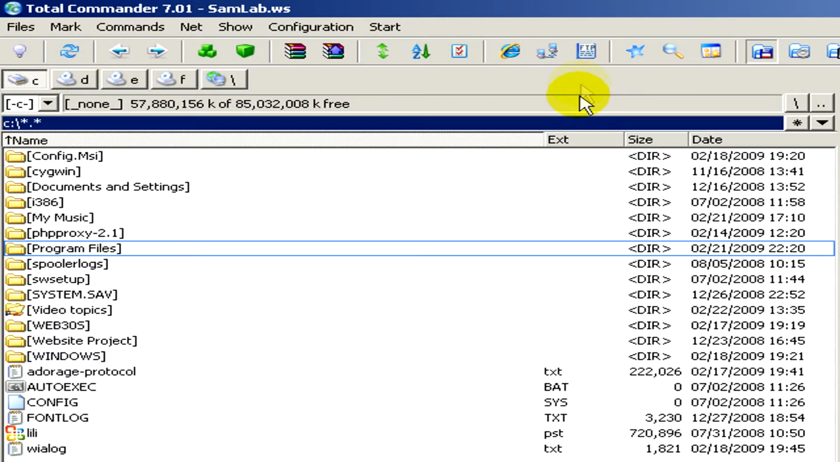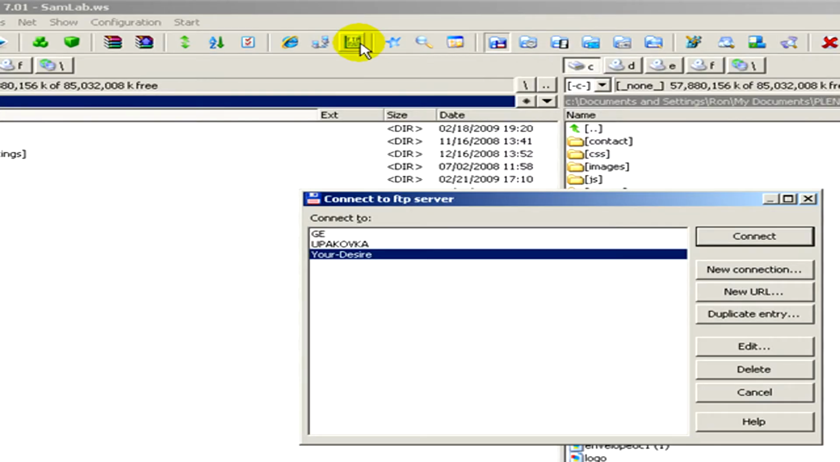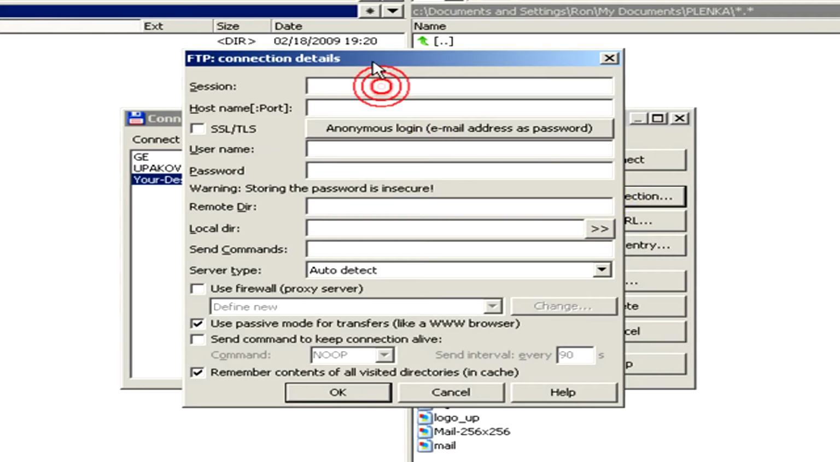Now we click to connect to FTP server. And here we have to select the server to which we'd like to connect, and then click on new connection. Okay, in this window we can give some connection details.